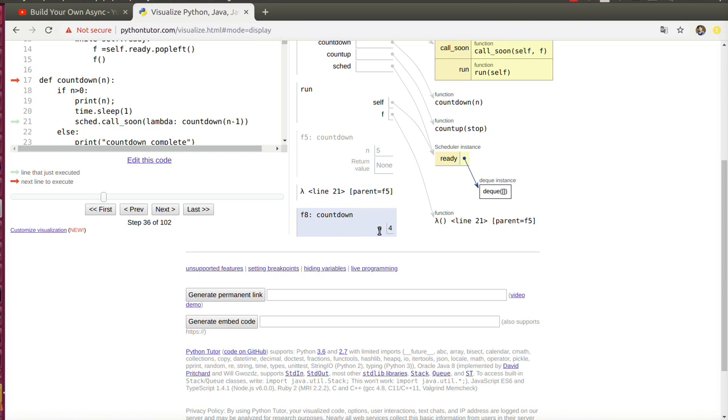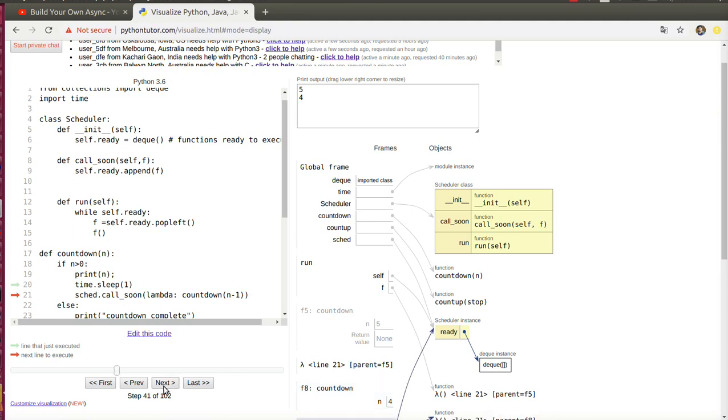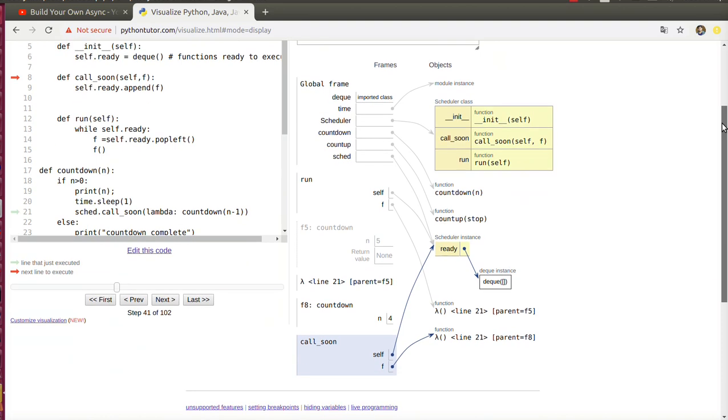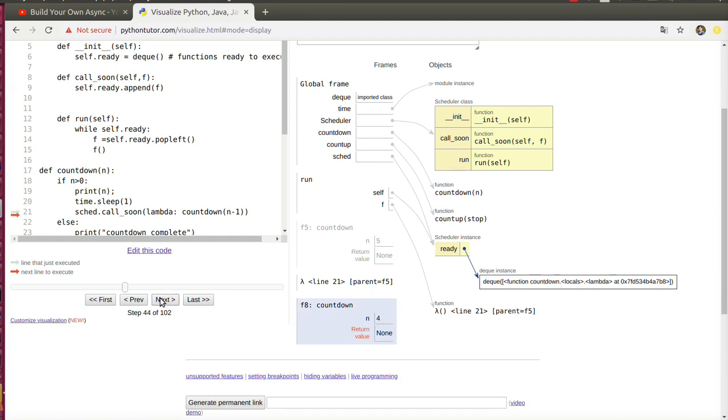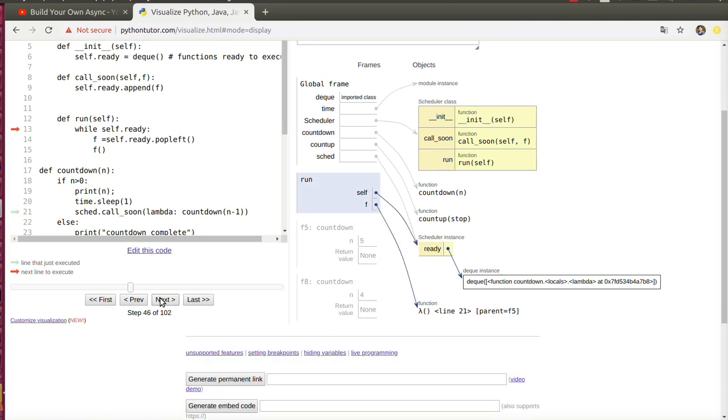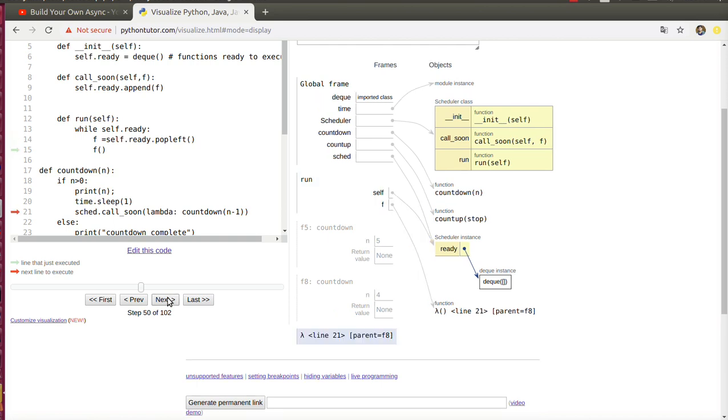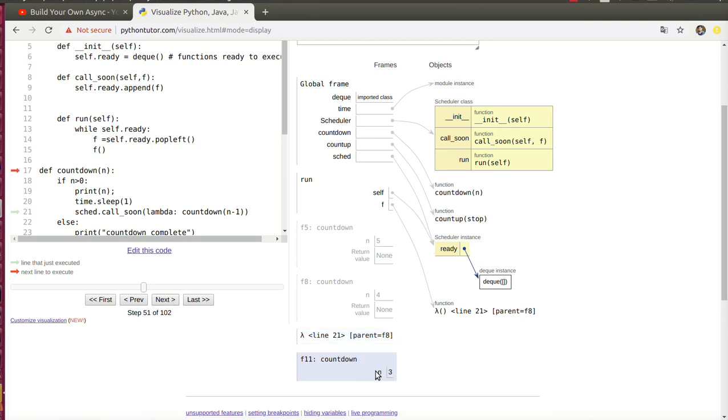Yeah, new countdown n with 4 is getting created. n got printed, so it's counting down. And it is pointing to call soon because we are placing countdown 3 in the queue. Queue is empty now. Queue got created with countdown 3 lambda function. Yes, there is a value in the ready, so it's going inside the while loop and it's popping and calling that function. It's countdown 3 now. Yeah, it is calling countdown 3.